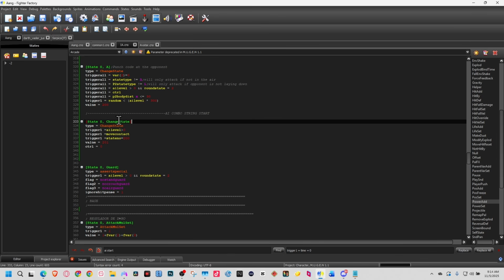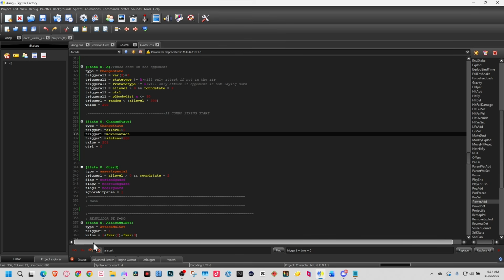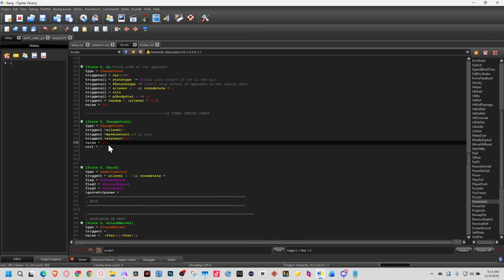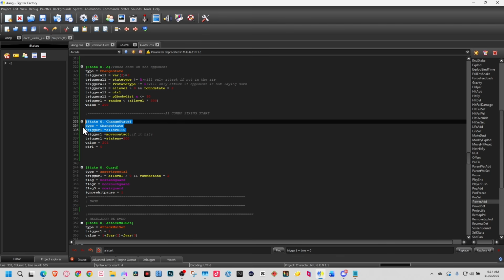So this is basically a change state. You know what change states are from the first video, but with move contact. This means if 200 hits, trigger 1 is state number 200. So if this 200 makes contact, if it hits, then it will go into this value, 201. So if its first punch hits, it will go into another punch.